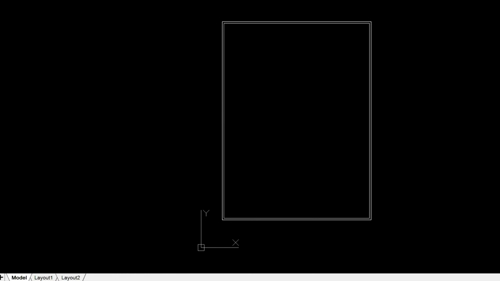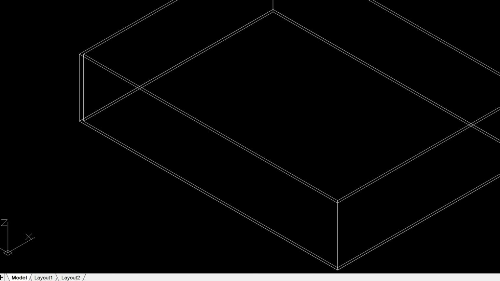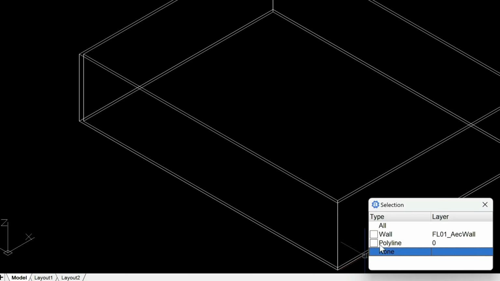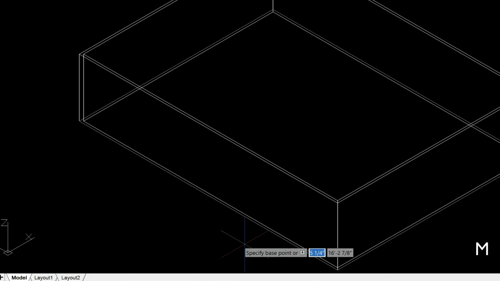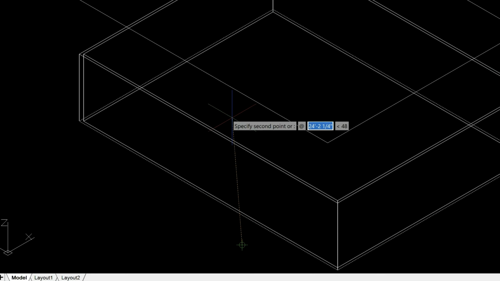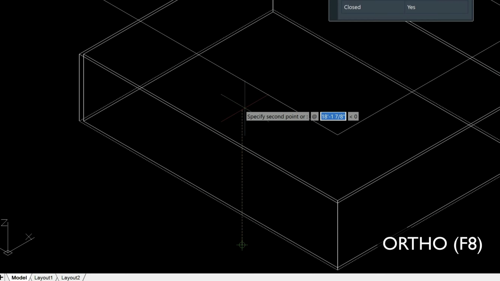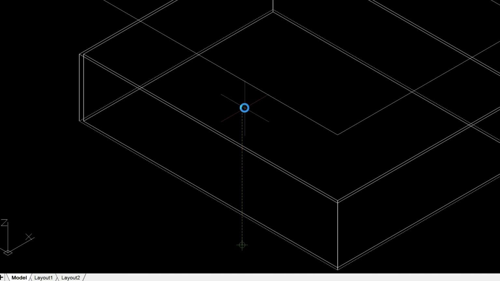Now, if I go into my 3D view using the view cube, you'll be able to see that if I click here, I have that polyline at 0 elevation. And I can move that up with the move command. Let's go ahead and move that up. Turn my ortho on, F8, and then move that up to the second floor at 10 feet.